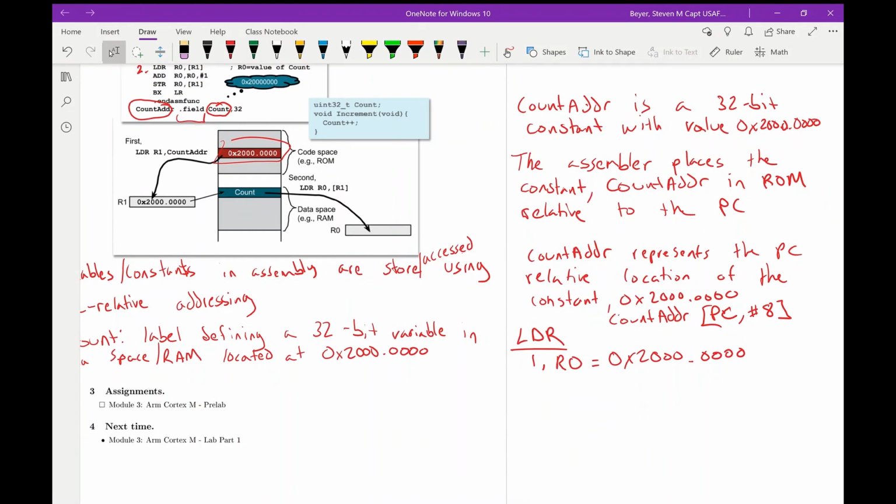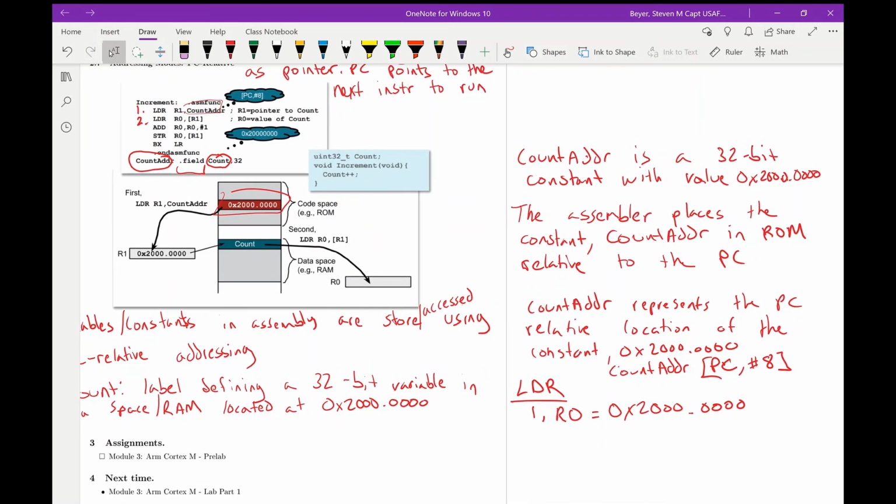All right, so the first load takes 0x2000.0000 and sets it equal to R1, sorry, not R0. And then the second one takes the contents of that, which is the count variable. So now R0 equals count, or whatever that variable is. And that's the basics of PC relative indexing.